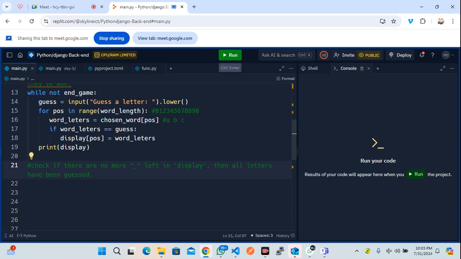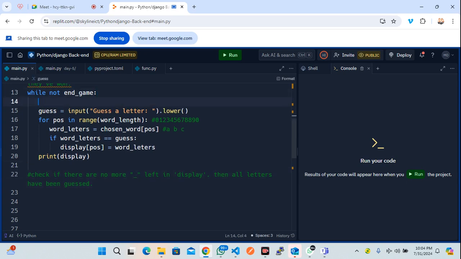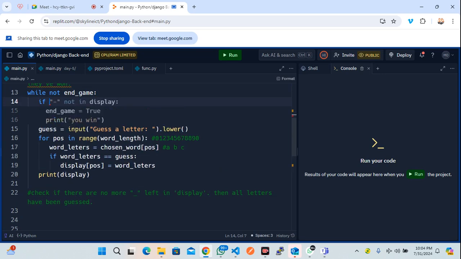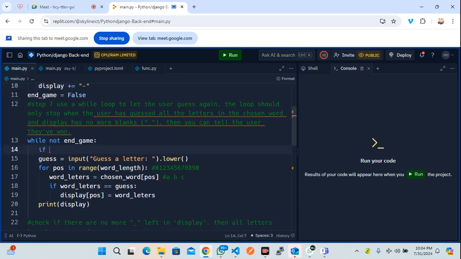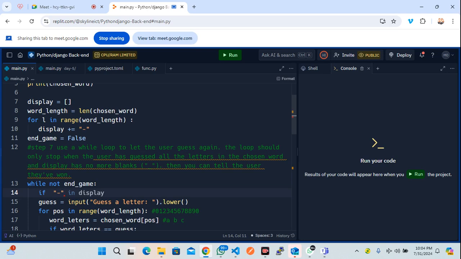While not end game, if we check that condition, if blank in display, then it runs that code. That means you should have declared a blank before asking if there is blank in the display. Even if you don't declare, you can still use it there like that. Look at it there, this is the display. The display already has the blank.